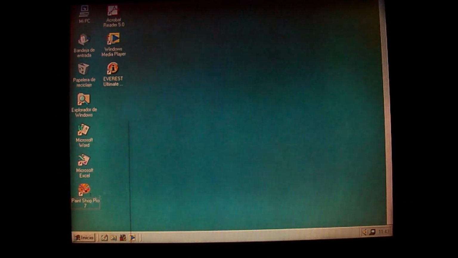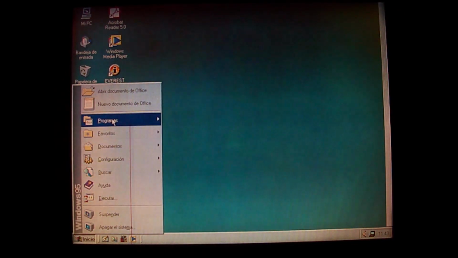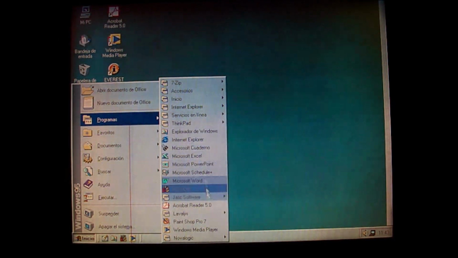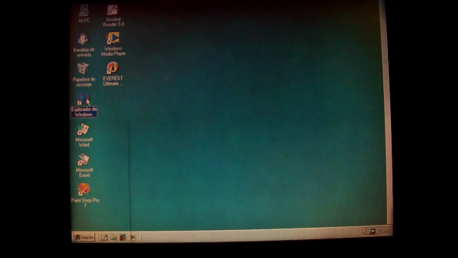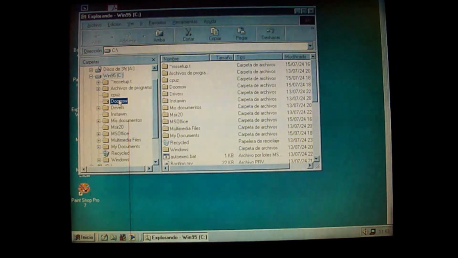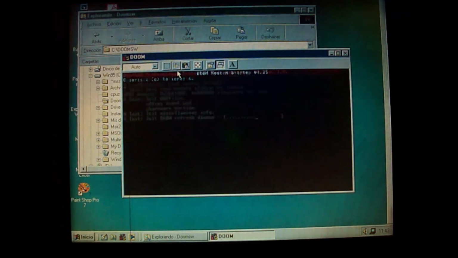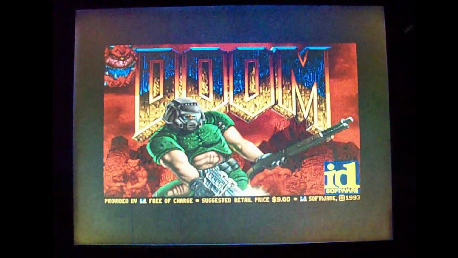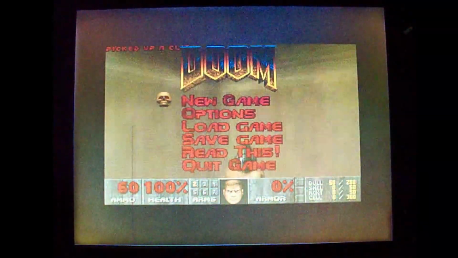Well, you will also see that if I, for example, run Doom, which is a DOS game which uses a smaller resolution, it will not use the full screen.